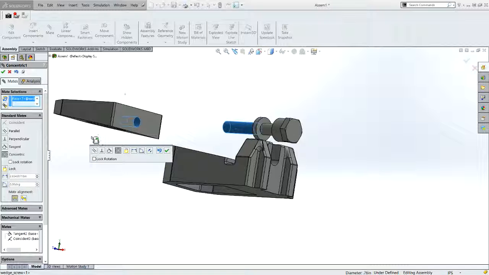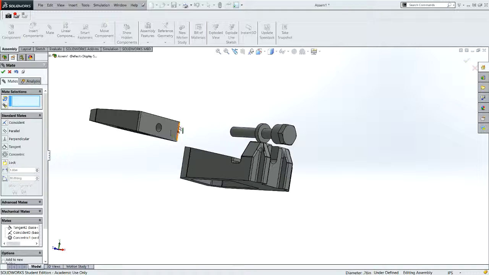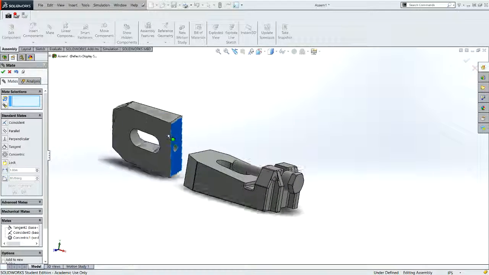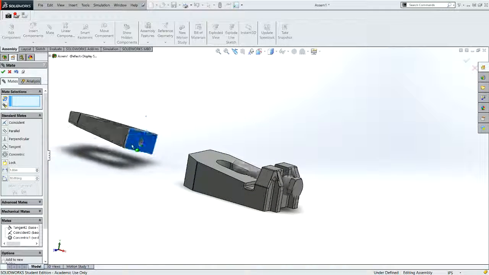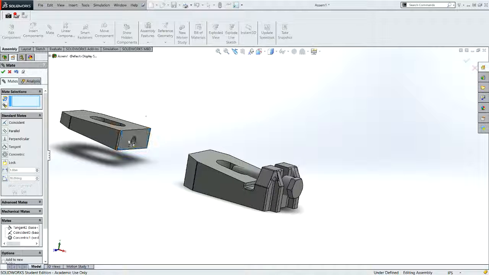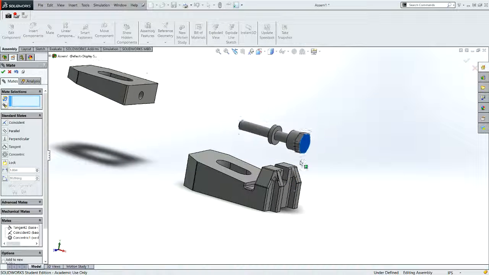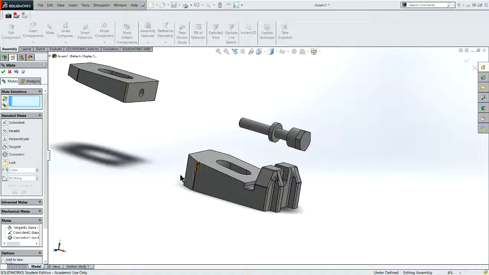You'll also notice what I've been doing is I've either been clicking the check mark here in the upper left hand corner, the check mark here underneath the mate box, or the check mark in the floating toolbar. I'm going to use that check mark. Now you'll see what happens is I'm now aligned so that the shaft stays aligned with the hole no matter where I move it, up and down.